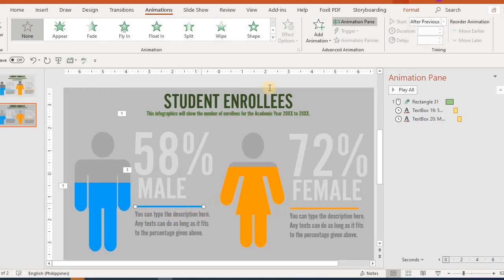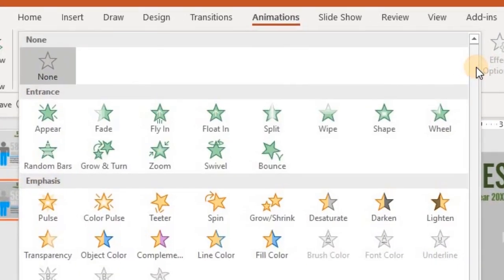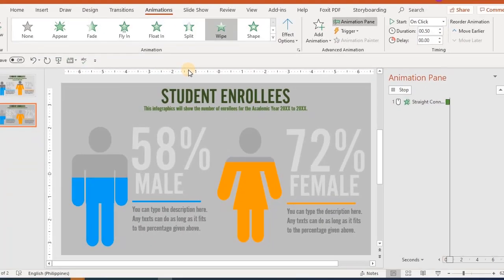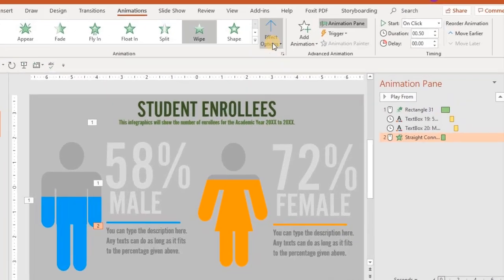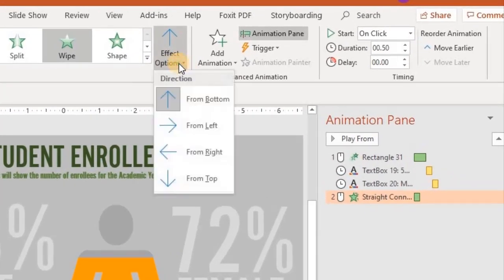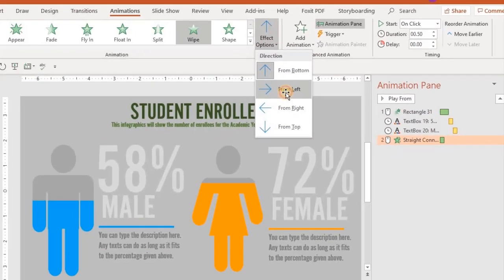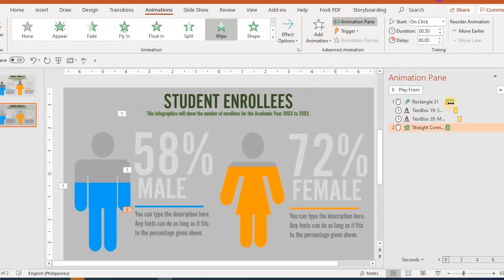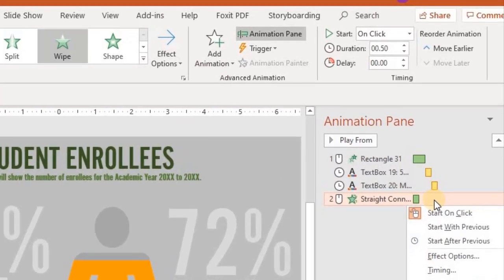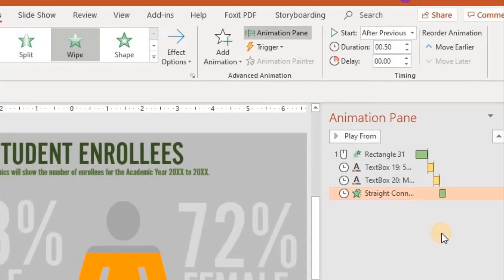Now for this line, we can also add animation here. So you click the line here, go to the animations, and then I think the Wipe. So Wipe. Okay. Now go to the effect options. You click this and then From Left. So there. Right click this and then Start After Previous.